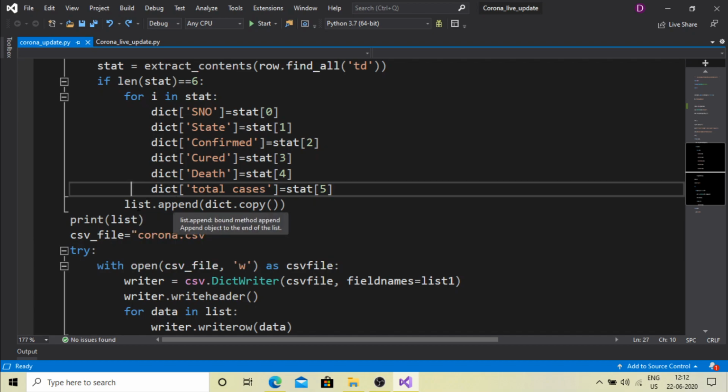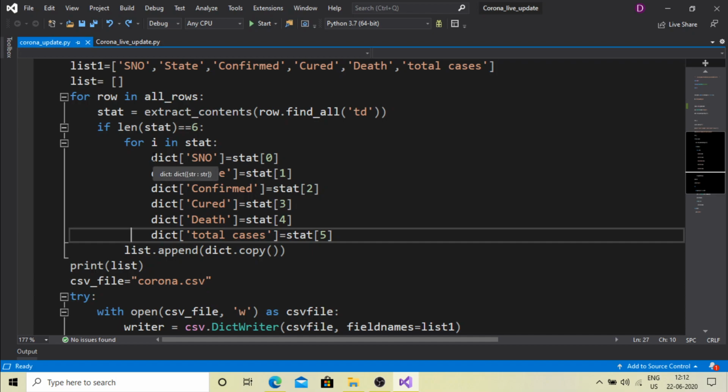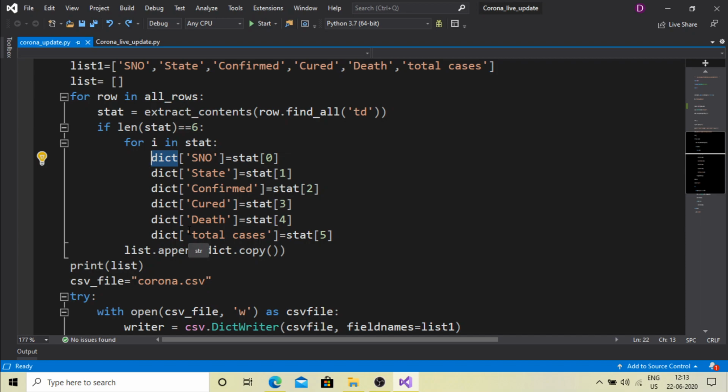And why have we done that? Because suppose there are 35 states plus union territories, it will store the information of that particular row into the dictionary. Next, if we write the next row into the dictionary, then our previous information will be lost. So to avoid that, we have already written that dictionary information into our list.